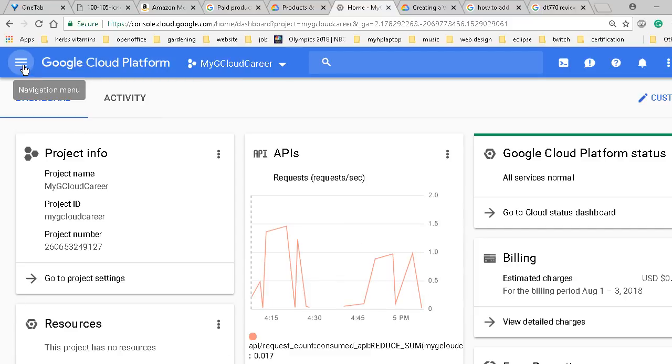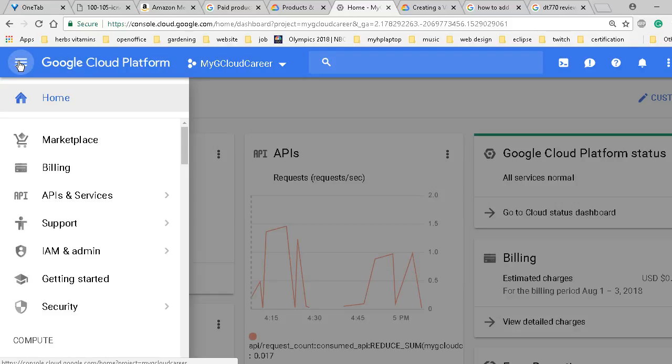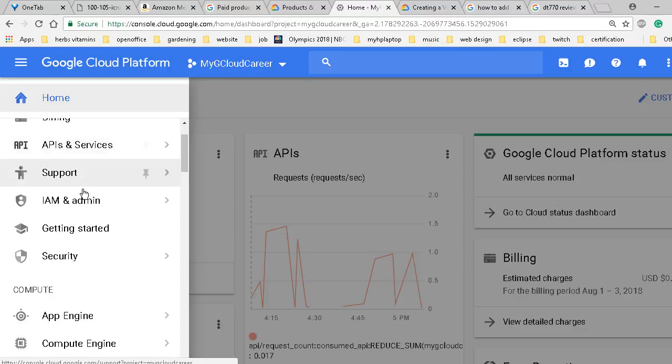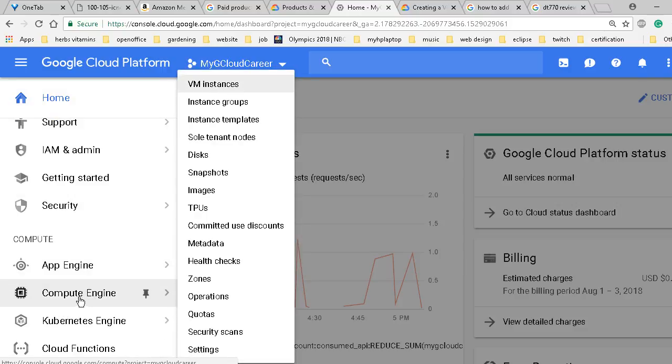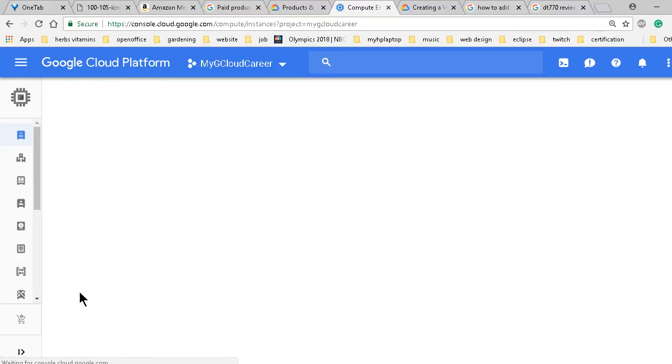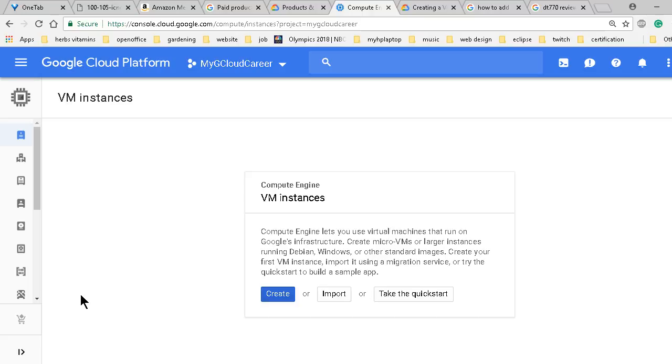Then you'll be in your dashboard. Right up here in the corner you want the navigation menu, and come down here, we're going to use the compute menu. VM instances is already highlighted because it's the first one in the side menu, so just click on compute engine. Then we're going to be on the section where it says VM instance.